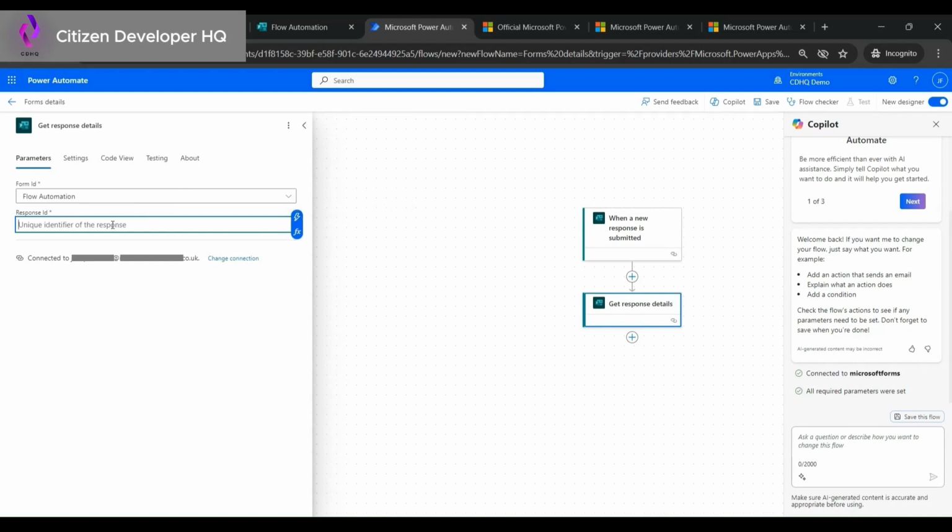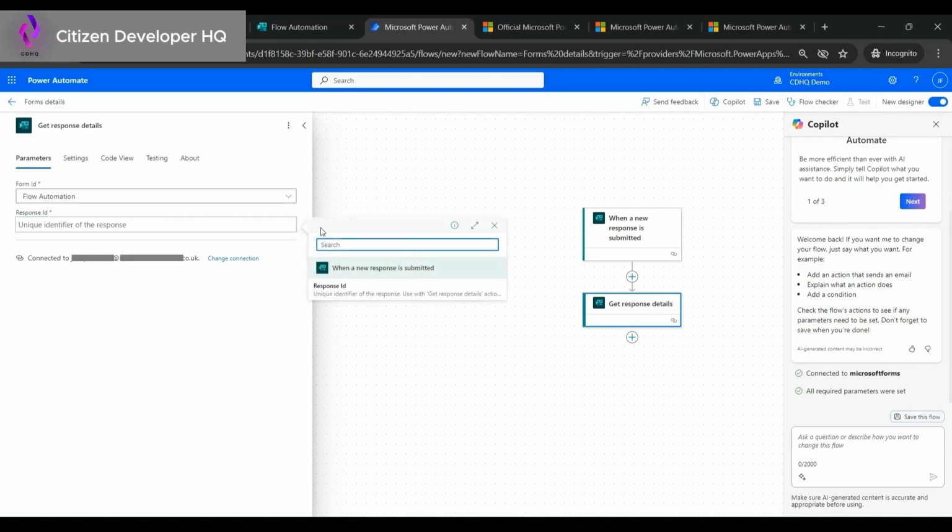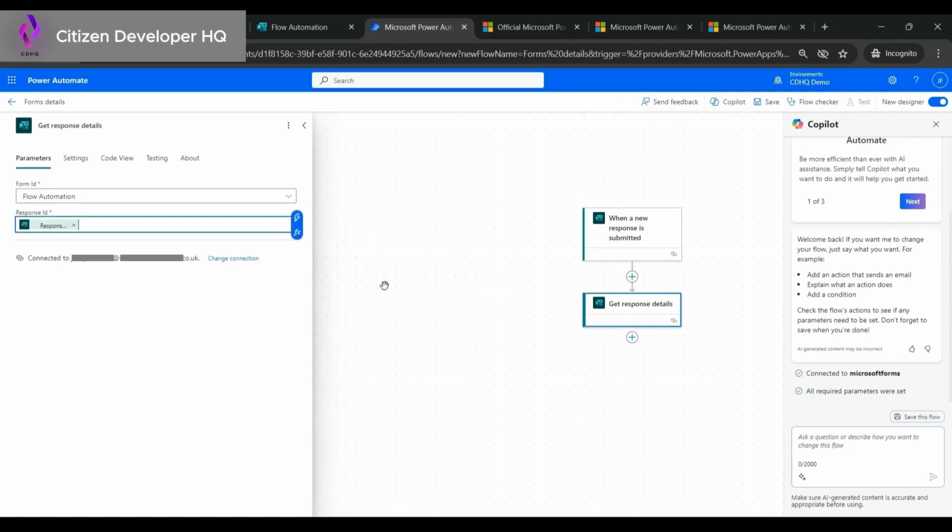So right here, I can click on this dropdown. This icon here represents expression. This lightning icon represents dynamic content. I can click on this dynamic content and get the response ID from the submitted form. What dynamic content is, is the output of your specific trigger or your actions.